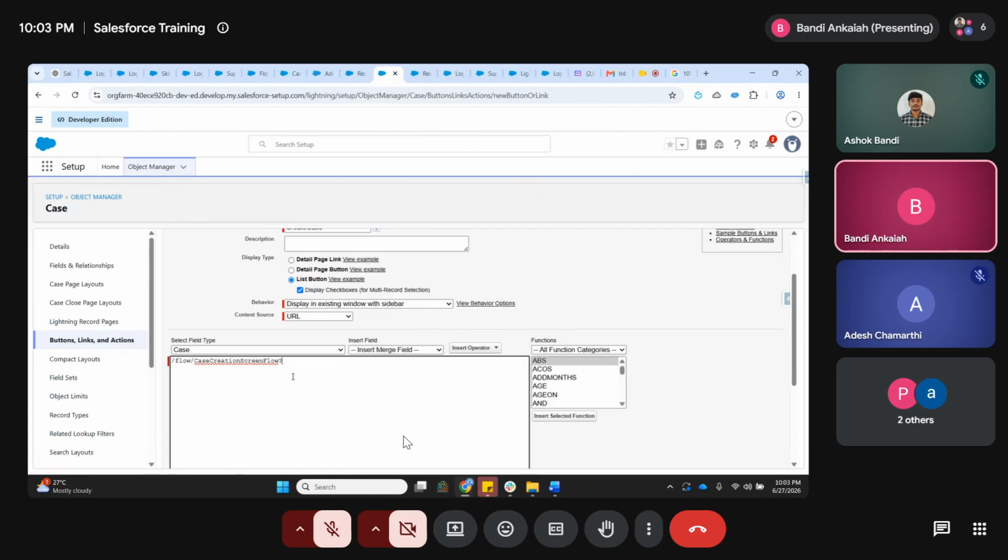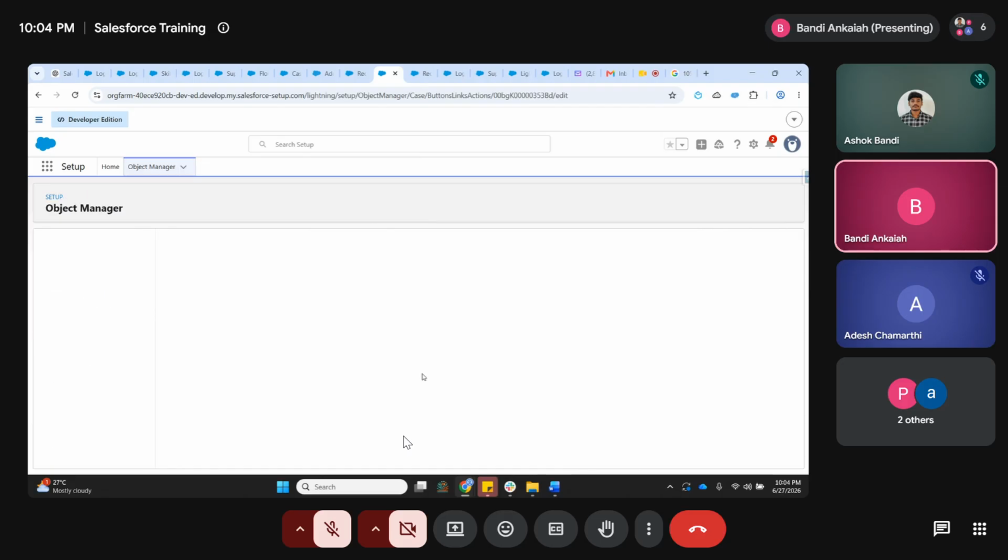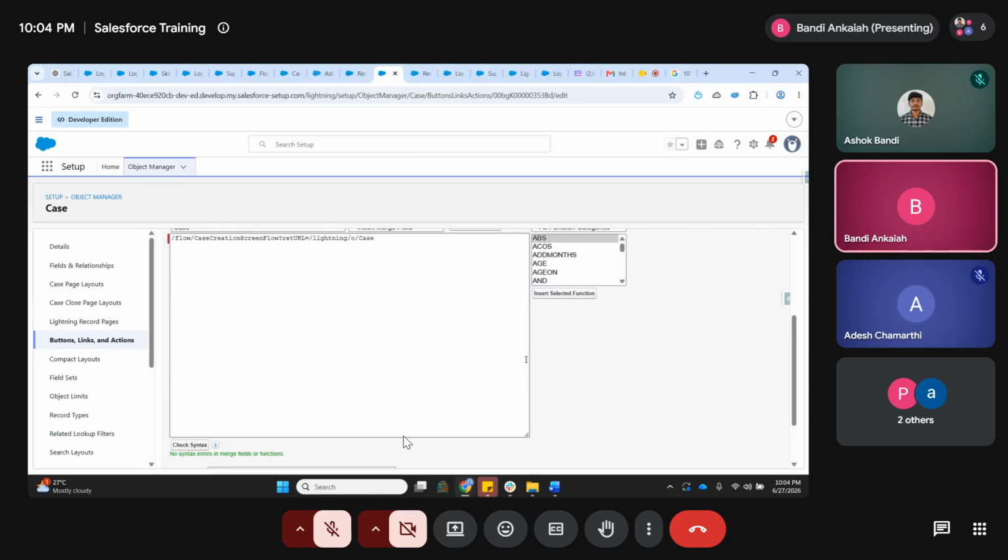Just a question mark, and the return URL would be... what is the return URL? Return URL equals slash lightning slash o slash, what is the object? Case. Let me pick save. So, no error.